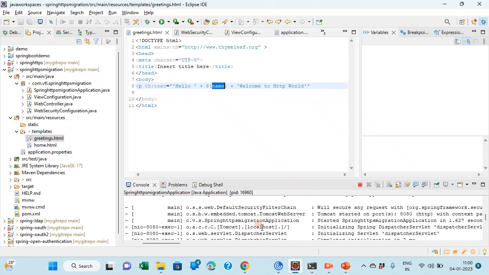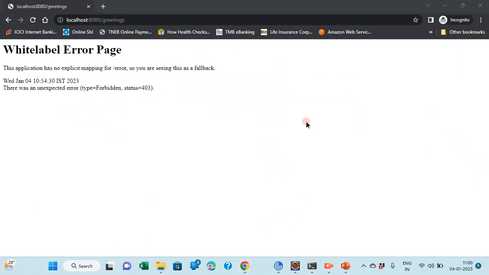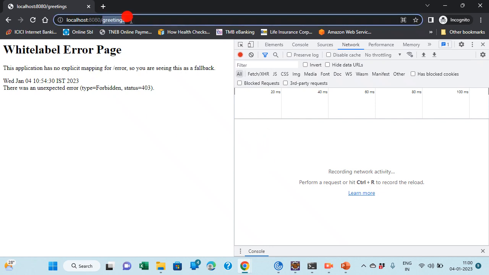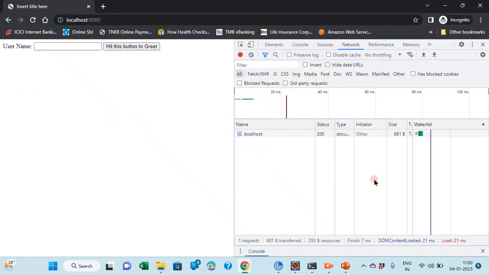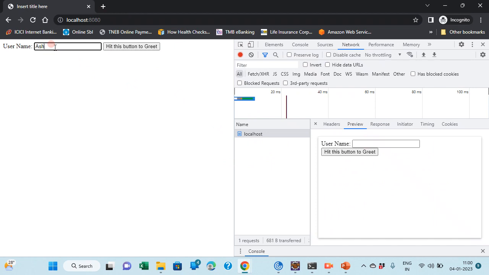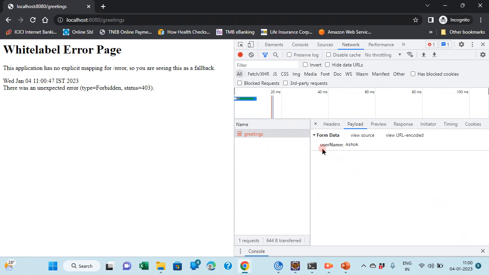Before that, let me go to the browser and press F12, and let me make a request now to show you that there are no CSRF parameters. Let me try. You see here the payload. In the payload we are sending only the username. There is no CSRF token parameter being sent, and hence Spring Boot is giving this error.